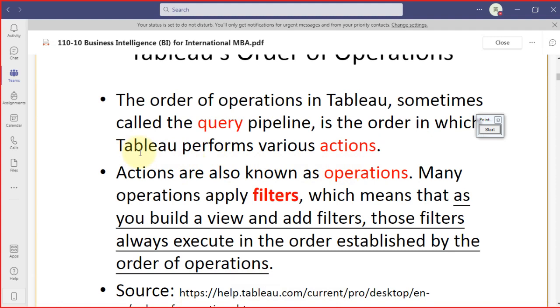Order of operation in Tableau is called the query pipeline. What is a pipeline? It's sequential, one by one, one by one. When we produce some product, it's a production line, product by product, transformed by the pipeline. Query, what is query? Do you remember this keyword? Query.